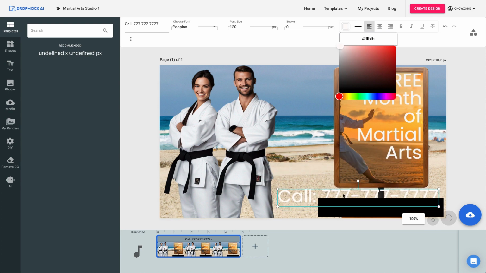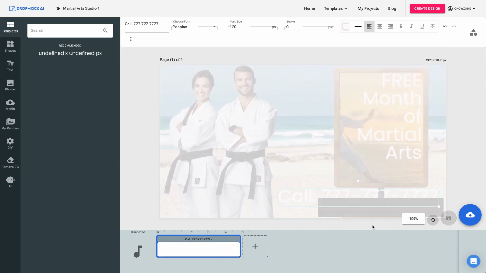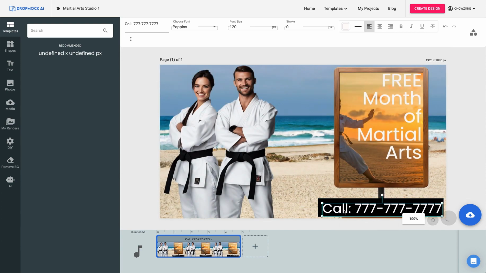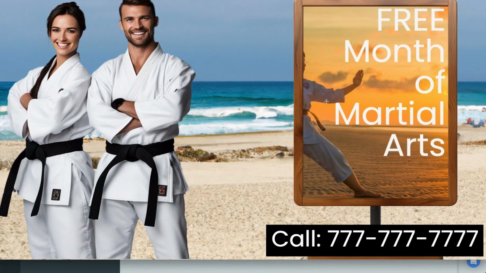Now you'll see it's behind there, right? So what I'm going to do is I'm going to right click. I'm going to bring it to the front. Okay, just like that. Now all I have to do is go like this and I go ahead and click download, open it up, and there it is.